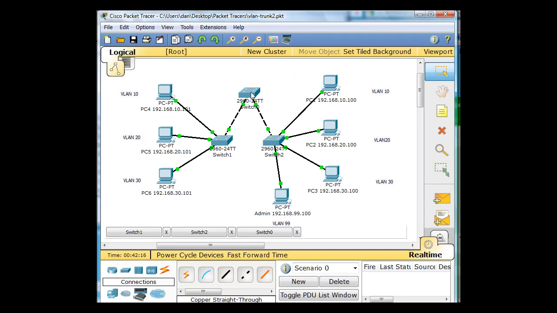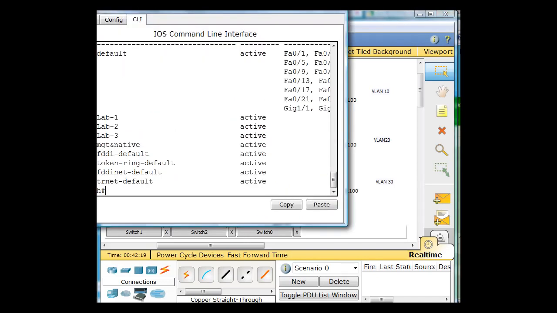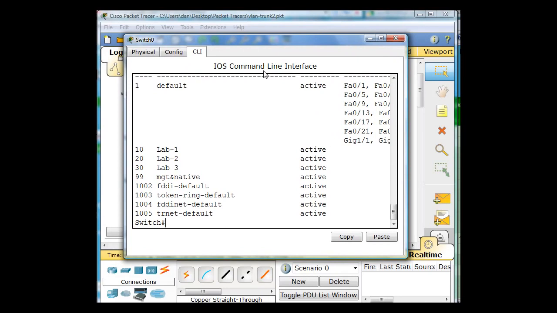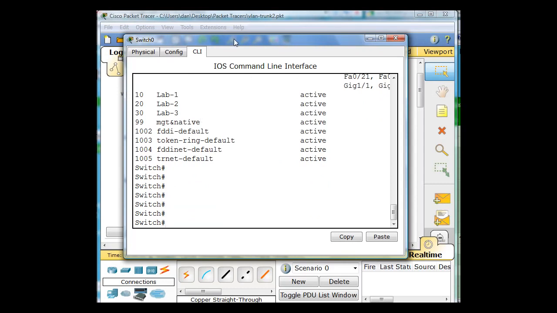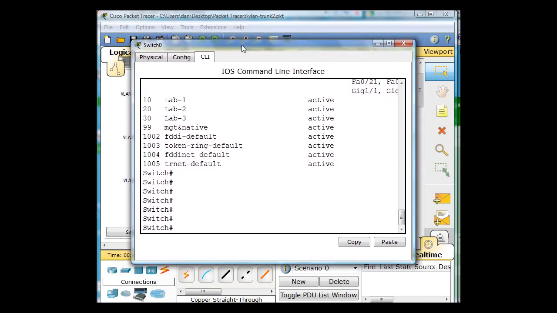I'm going to open up this switch, and I'm going to start configuring the ports so that we can assign some of these ports to some of these VLANs, right? So I'm in my command line interface on the top switch. Okay, and I'm going to go to interface FA, and I'm going to do the interface range command. Interface range.